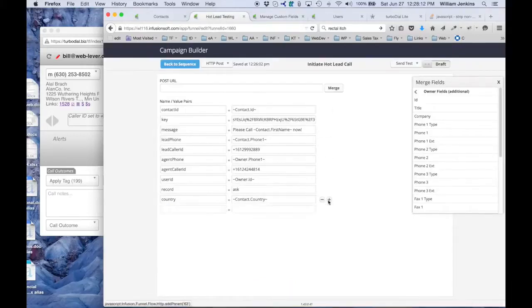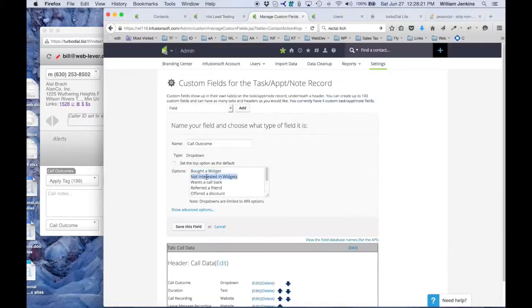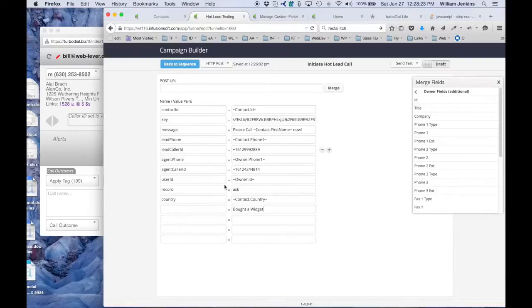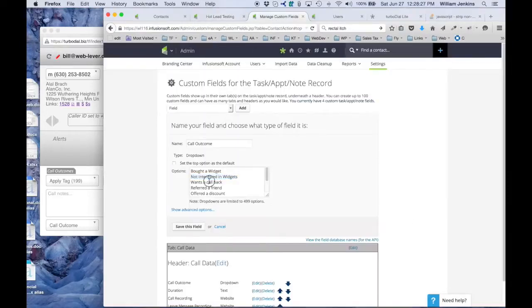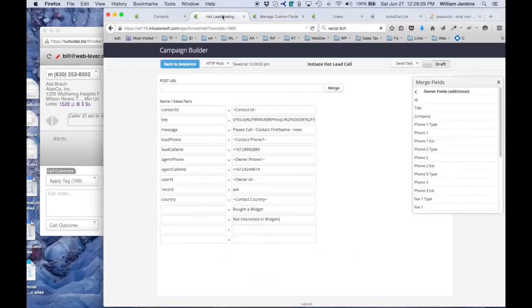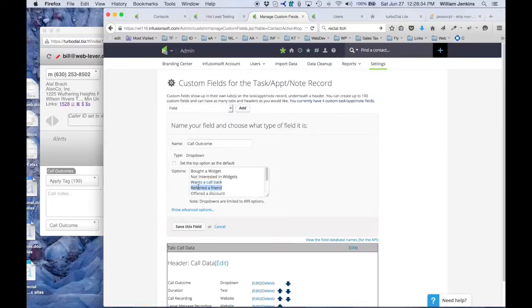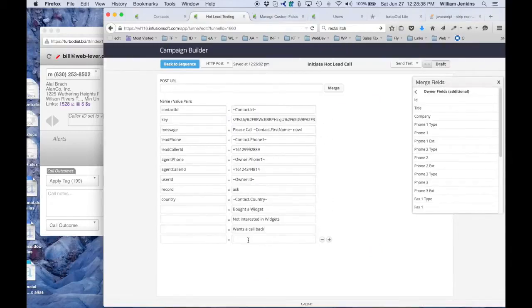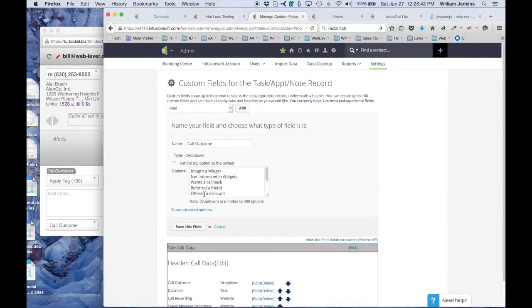Now I need to create some more rows. Bought a widget. Not interested in widgets. Wants a callback. Refer to friend. I need one more row. Offered a discount.